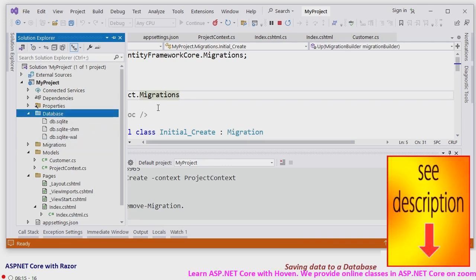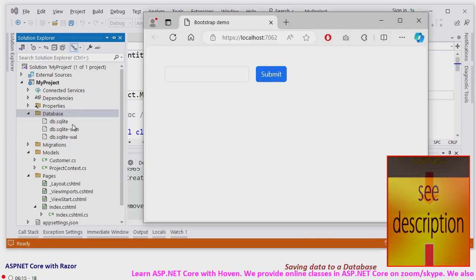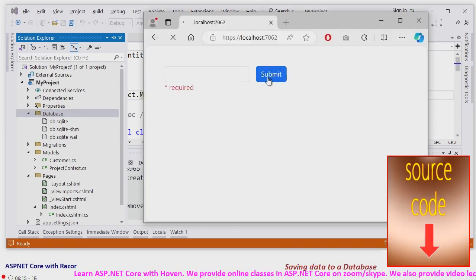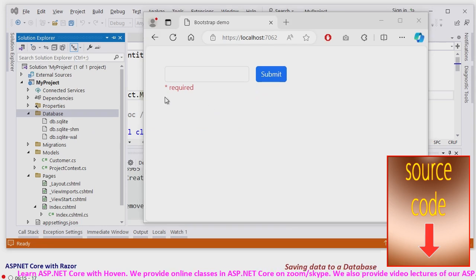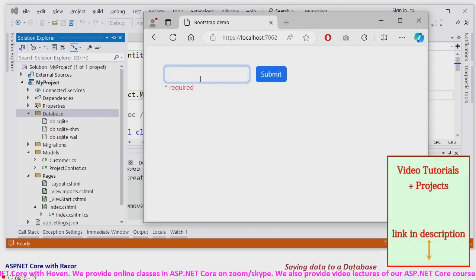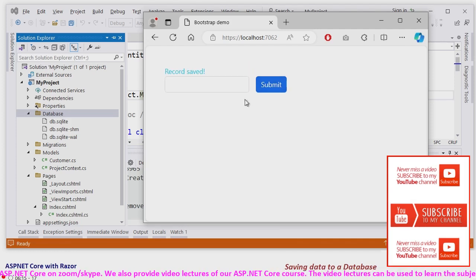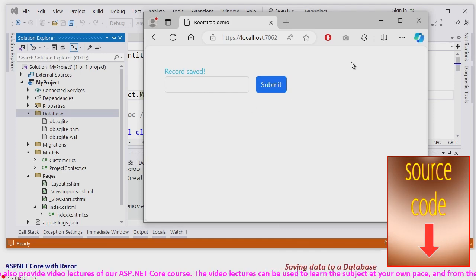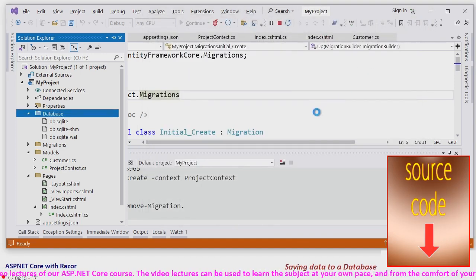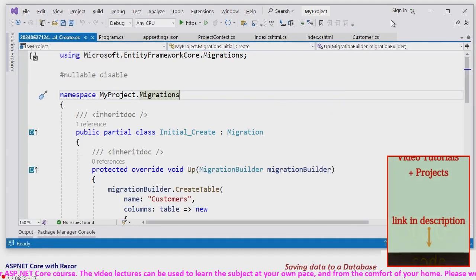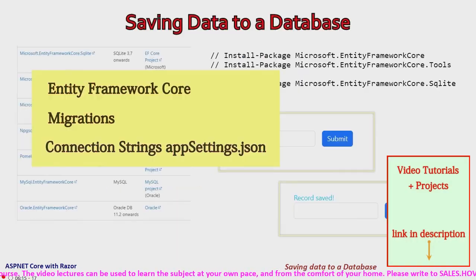So this is how it's actually working, and we'll now show. First run empty, the validator is running, so it's correct. Now put some data and submit. Record is saved. So this means things are working okay, and in our next tutorial we'll display this data. We'll close it. Thank you.